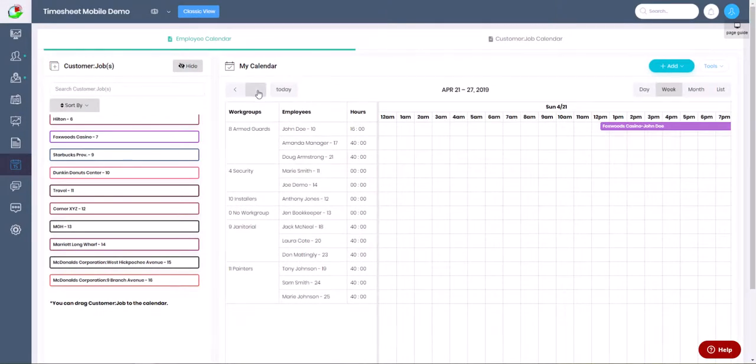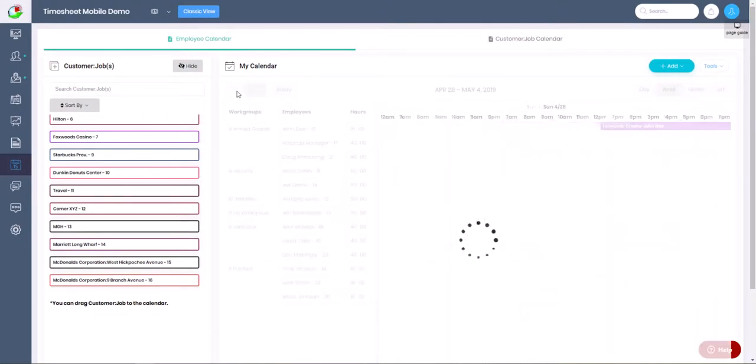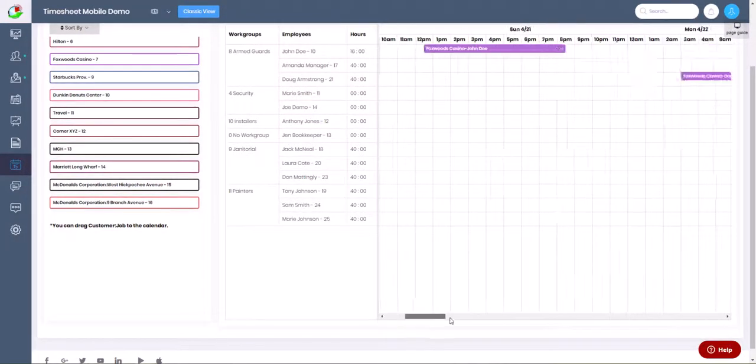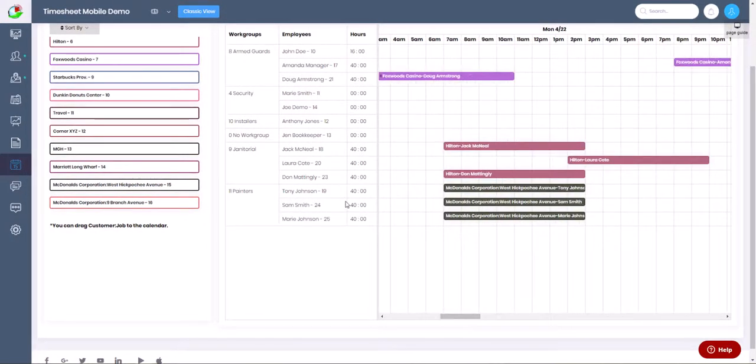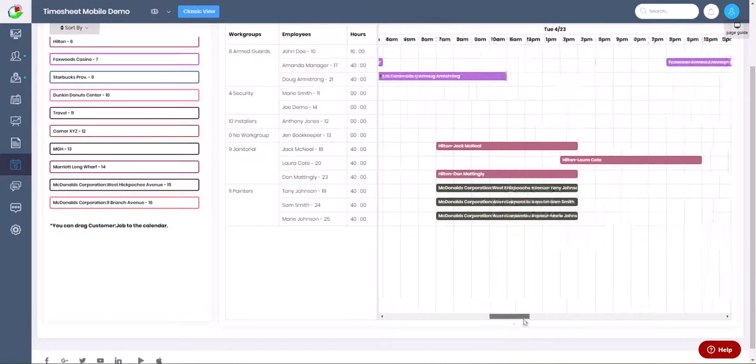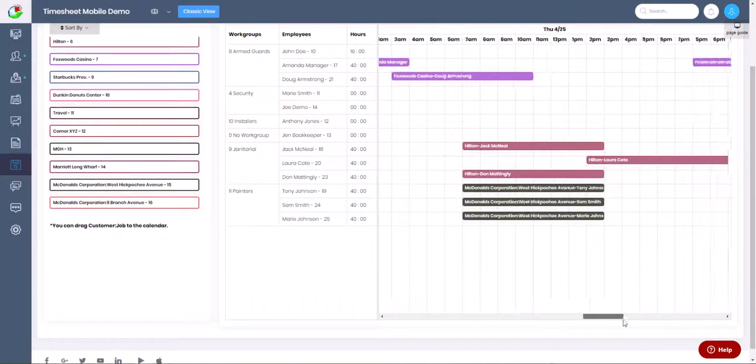and we'll go over to next week. And now we can see that these three employees here have been assigned to that customer job. And this is a recurring schedule that happens every day all the way out to the end of the month.